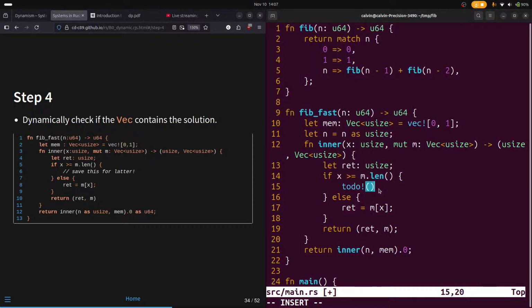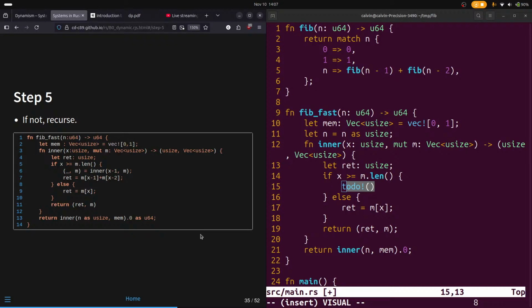And then all we have to do now is deal with the recursive step. By the way, you may have noticed that this is more code than the slow solution. Correct. So we are going to recurse. If x is greater than or equal to the length, then we call inner on x minus 1 and the memoization array. We're going to save the results of that computation, but we actually don't care about the x value that comes back. That just doesn't affect our daily lives, because we're only going to update the memoization array.